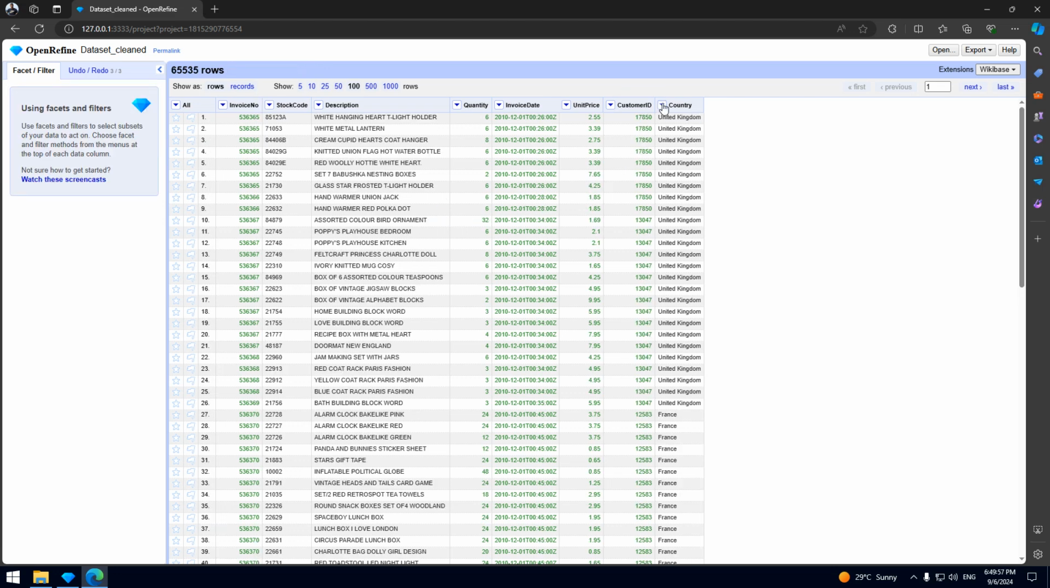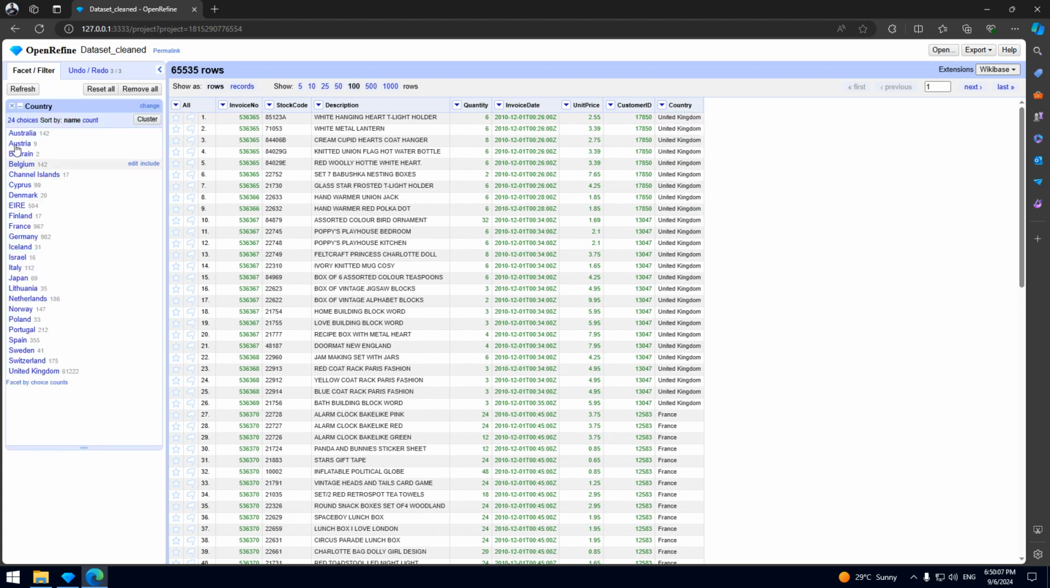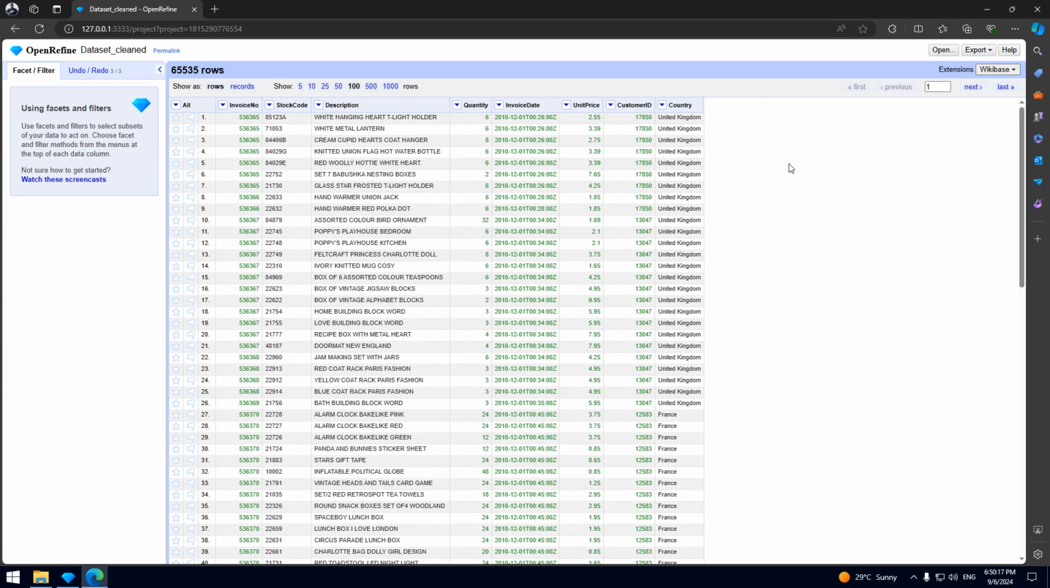And the next column is country. Let's facet this, and we have 24 countries here. Nothing to merge or cluster. All are good. So we finished checking the columns.